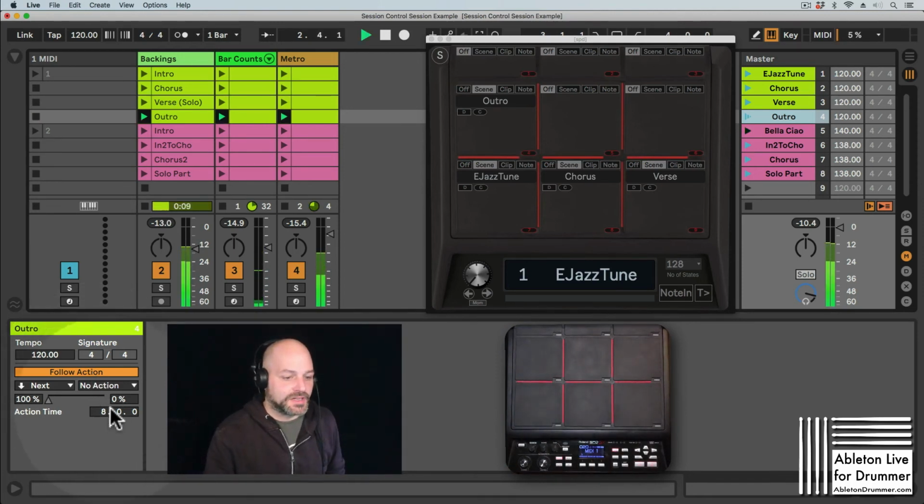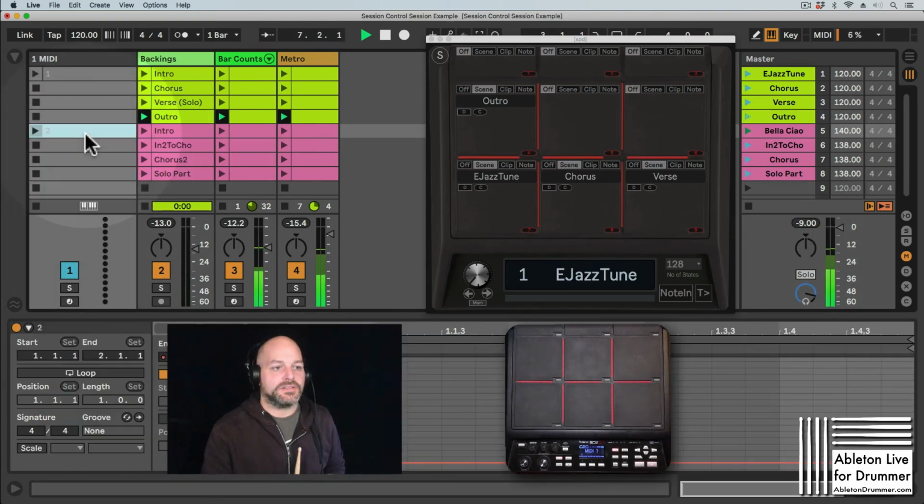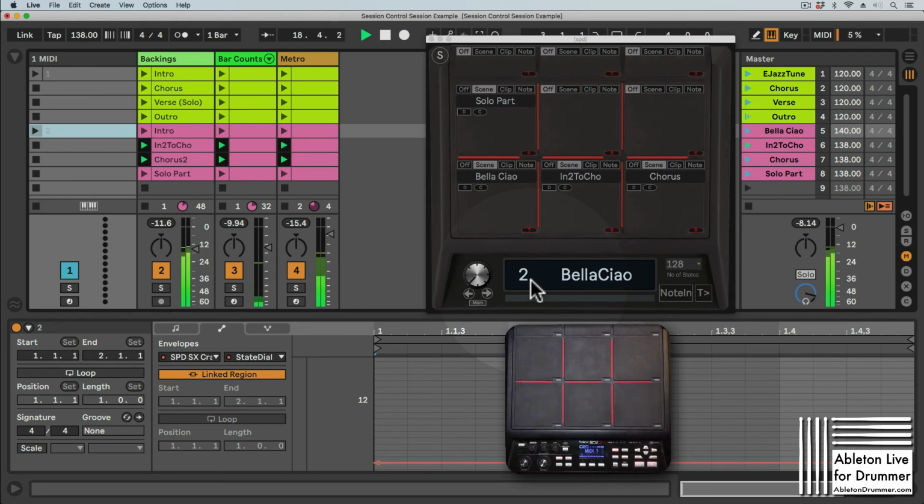After eight bars, I set this to eight bars, and then the next scene is triggered automatically. When this clip here is fired automatically, I'm not doing anything, it's automatically selecting the right preset. So I already have the pads selected for the right scenes here, and I can fire those scenes. Make sense? I hope so.